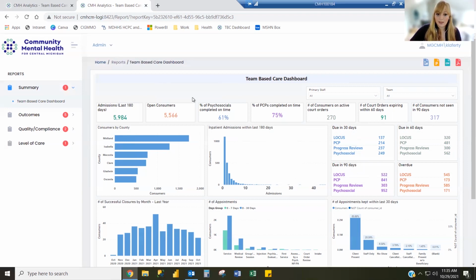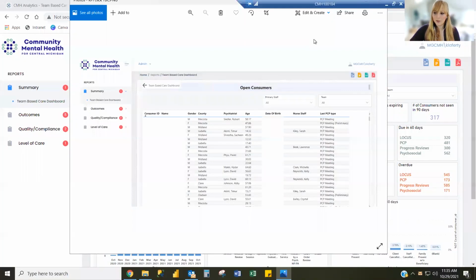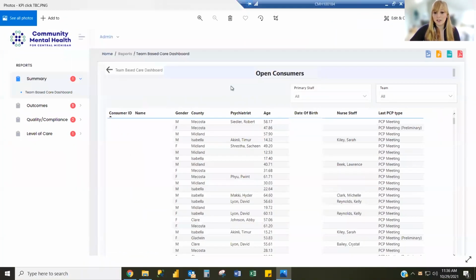So for these cards up at the top, you are able to left click. If you left click, that is going to give you a list of consumer information. So I'm going to share an example of this. If I was to select the open consumers because I'm interested in seeing who is currently open on the team, this is what it's going to come up as.